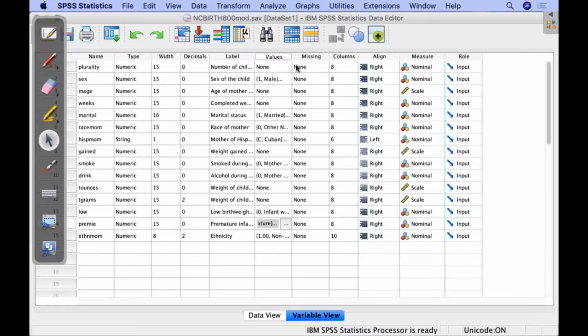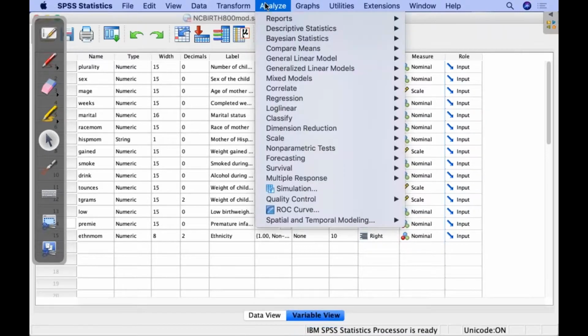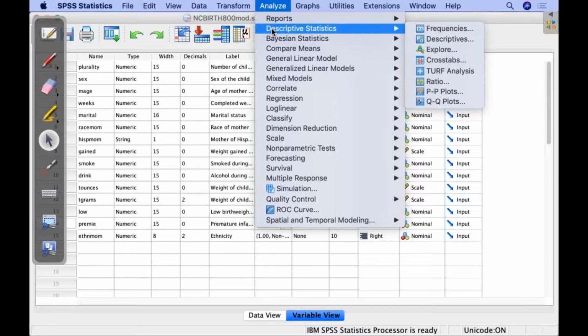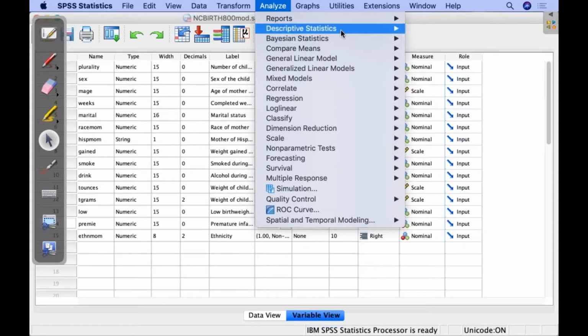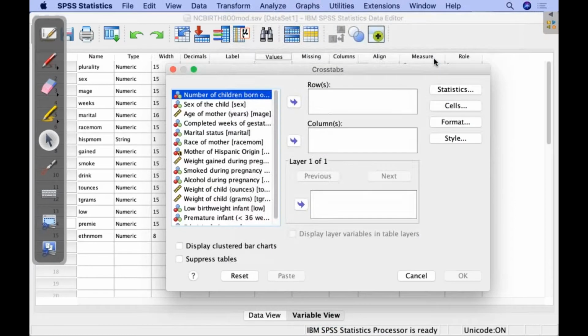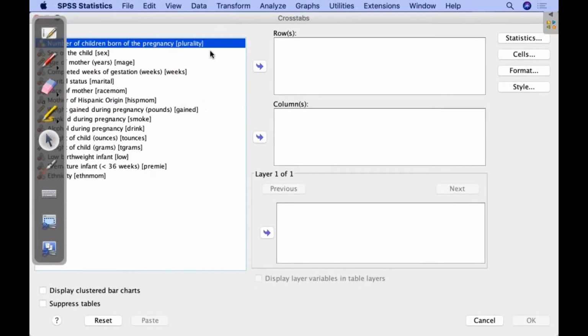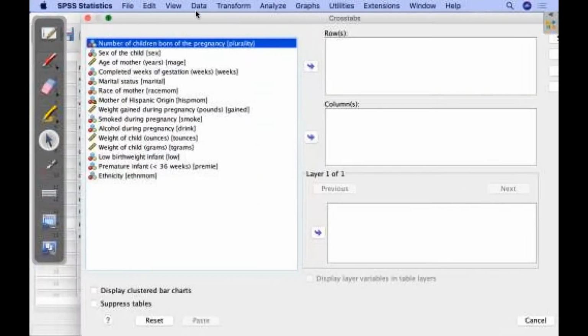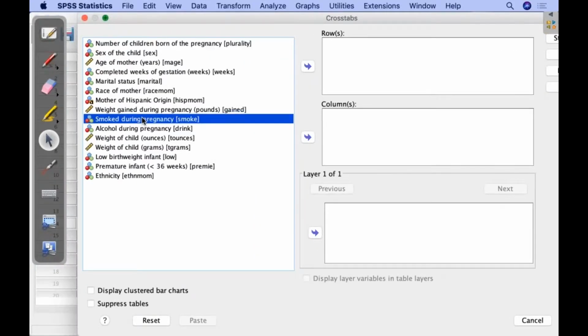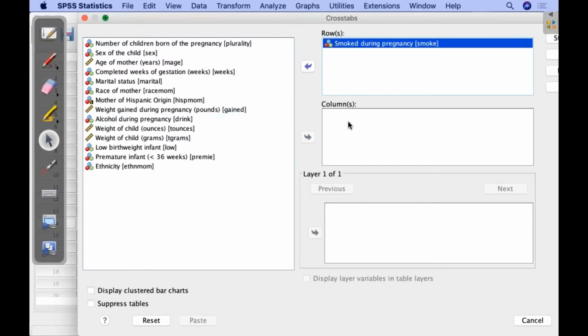Since they're both categorical variables, I'm going to attempt to do a chi-square and calculate an odds ratio. And how do I get there? Well, I'm going to go into descriptive statistics, because the first thing I need to do in order to do this is to set up a crosstabs table. So the exposure is whether or not the mother smoked. So I'm going to put smoke during pregnancy into the rows. And in the columns I'm going to put the outcome, whether or not the child was premature.